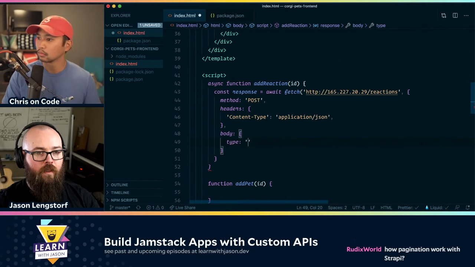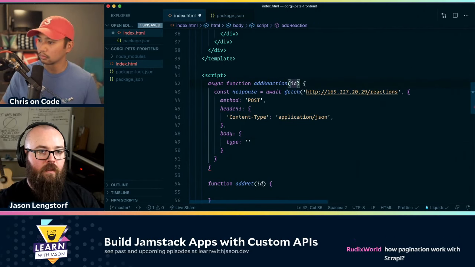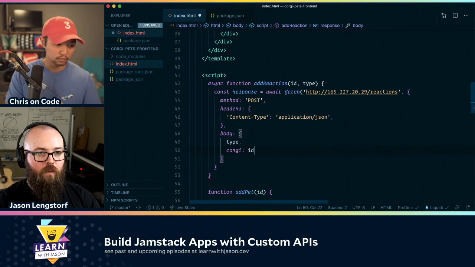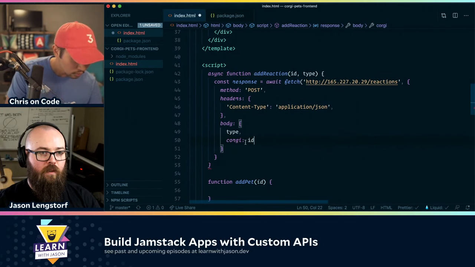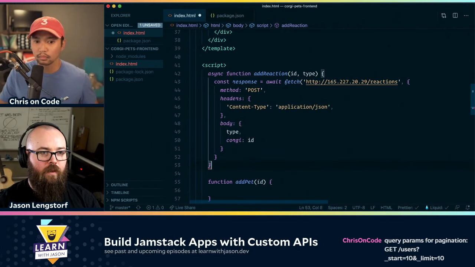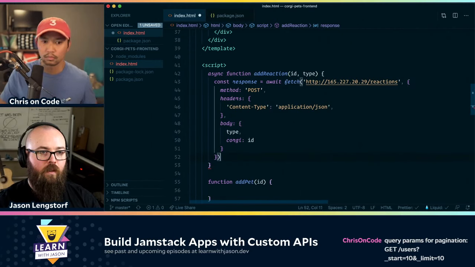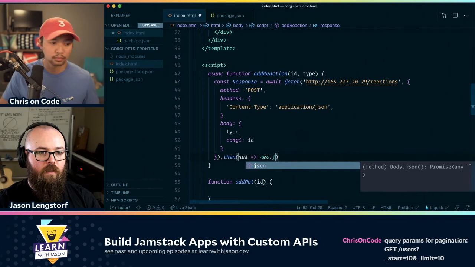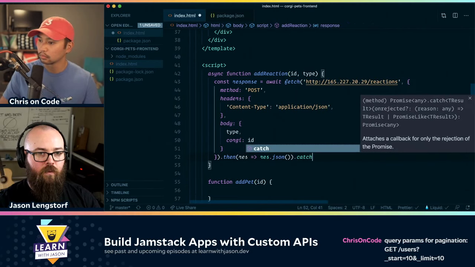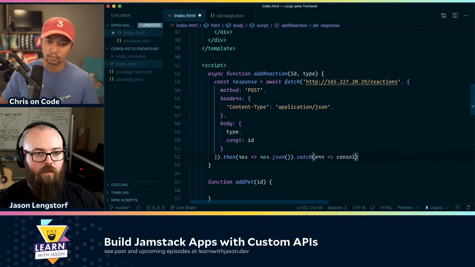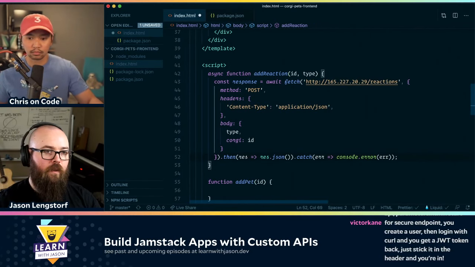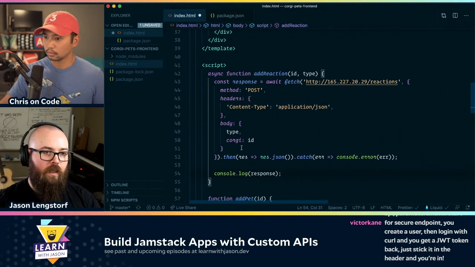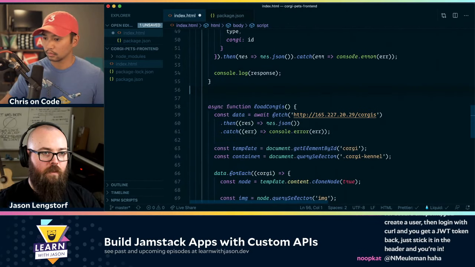So the type would be whatever the type is. And the Corgi would be our ID, right? And I think that'll just work. Yep. And then we'll get a response, res JSON, okay. And if something goes wrong, we'll dump it. Console.error and error. And then just to make sure, once we get done, we will console log that response. And let's skip these for now.